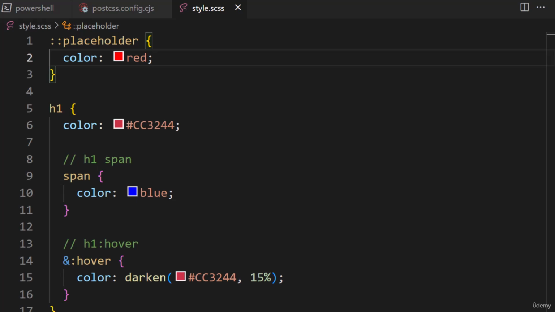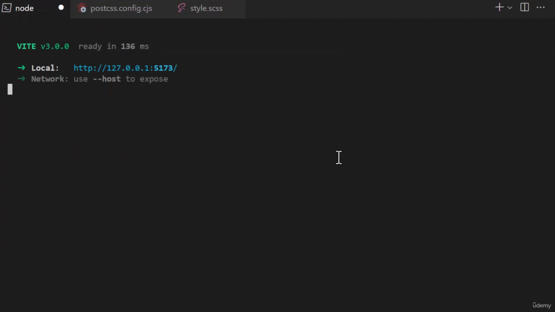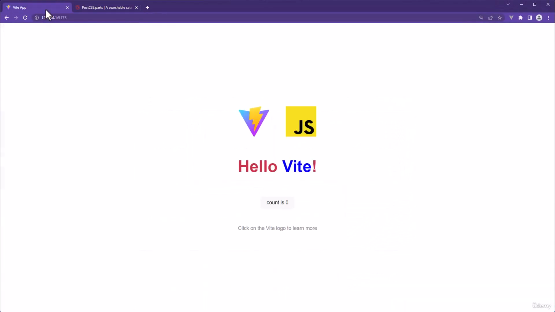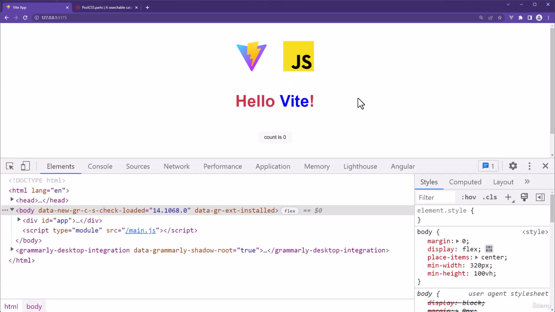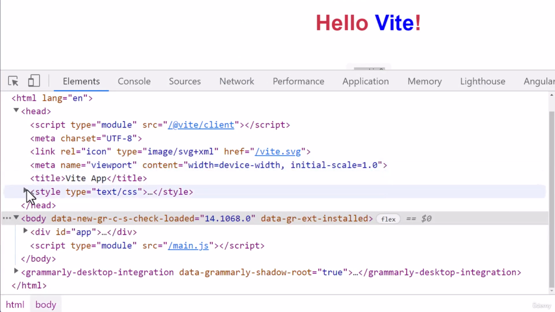Let's save our file. Next, we may need to restart the server. Otherwise, the plugin may not be applied to our project. In the command line, restart the npm run dev command. So far, we shouldn't receive errors. Let's view the application in the browser. Nothing has changed. In the developer tools, open the Elements panel. Search for the style tag in the head section of the document.